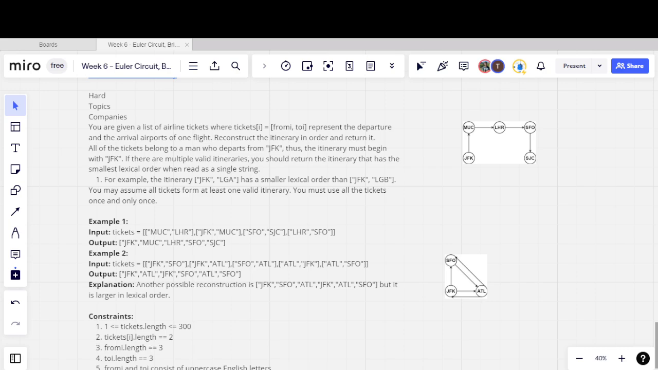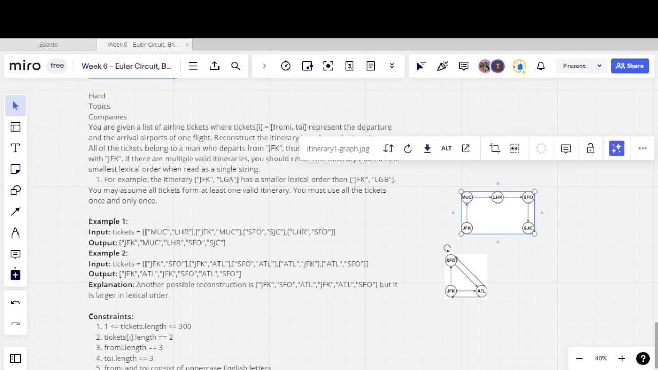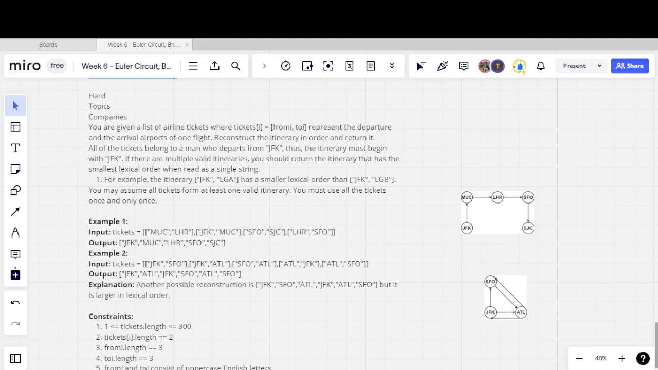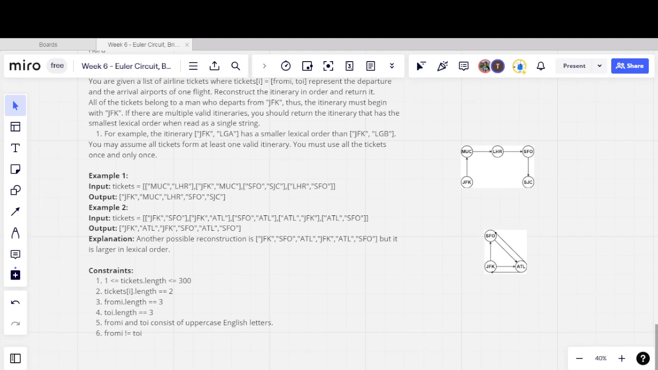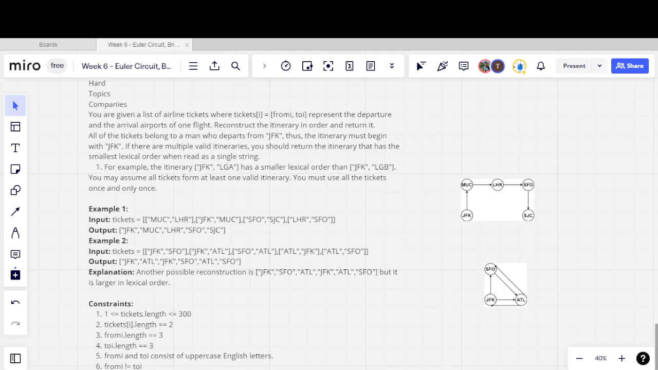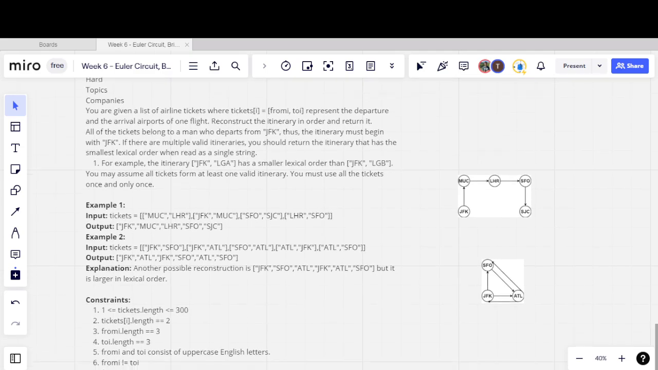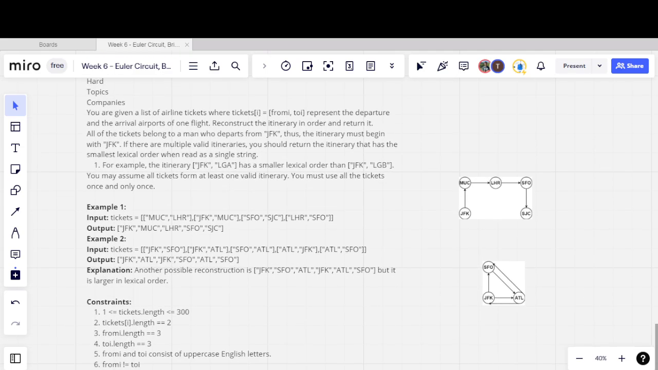Okay, you have an airport GFK. You must visit all the airports, use all the edges. So how do we do it? How else do we do it?